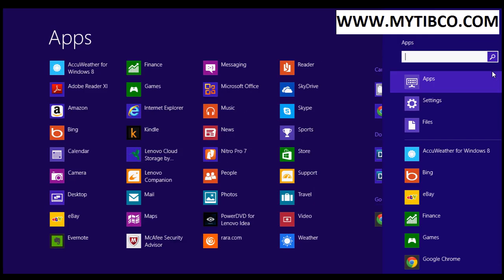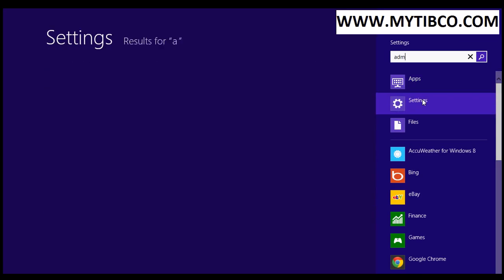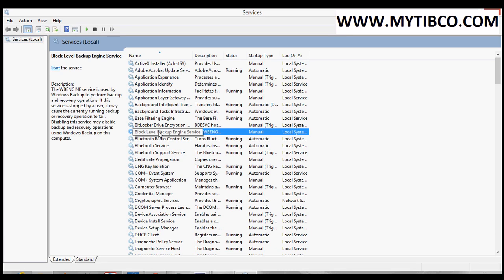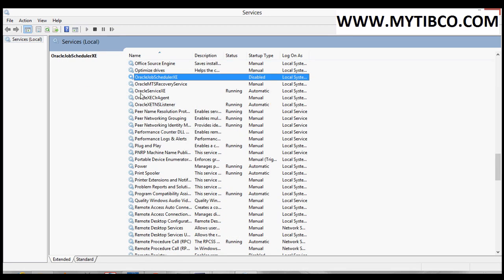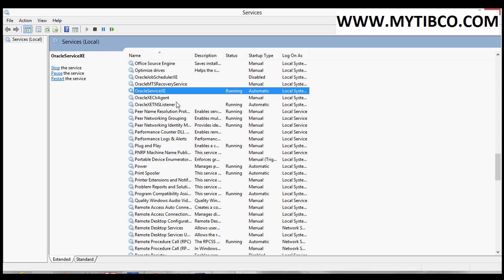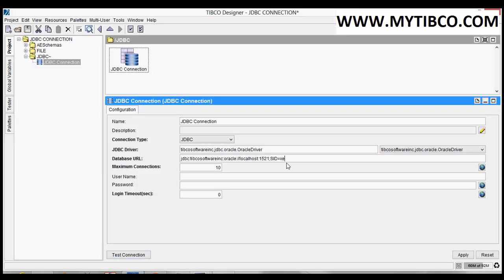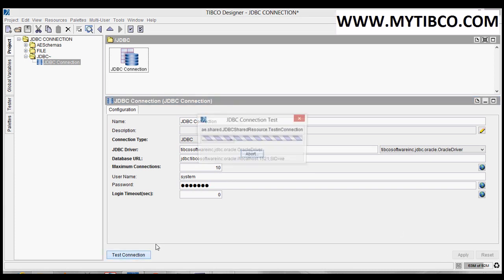Go to administration tools and go to services, select the Oracle service. See, Oracle service XE is running. So our service value is XE. I have given the SID value as XE. Now I am giving the username and password, system and its password. Click on apply and test connection.